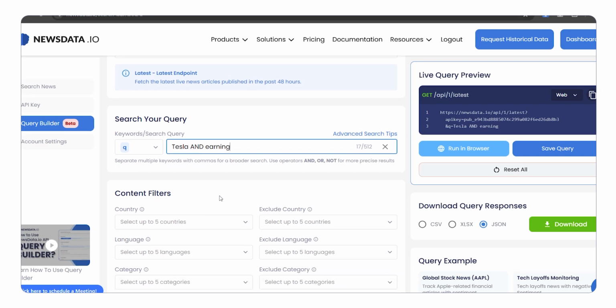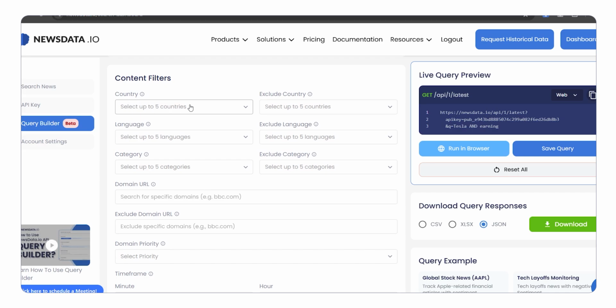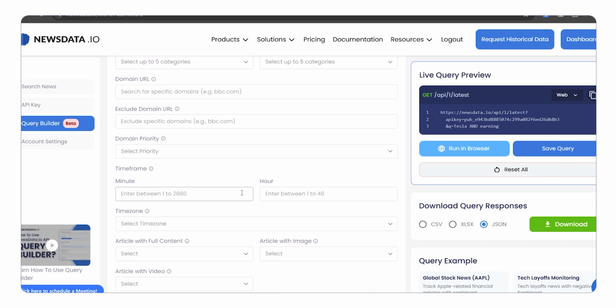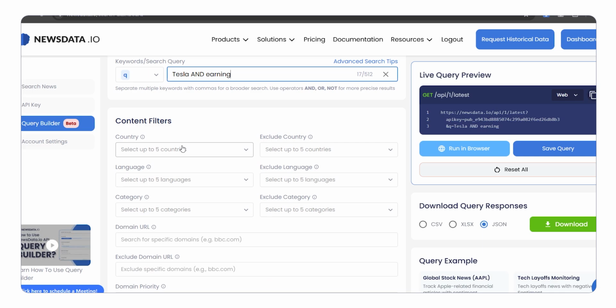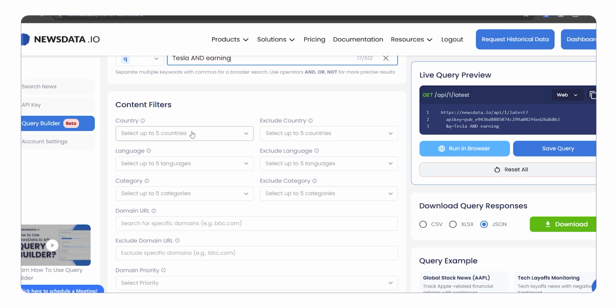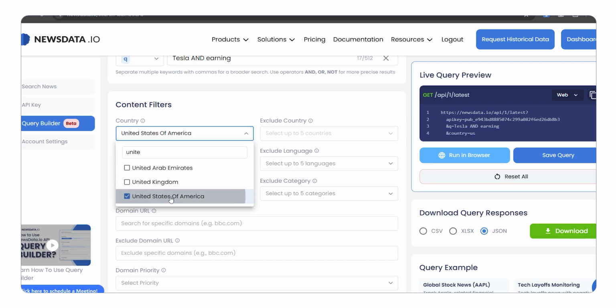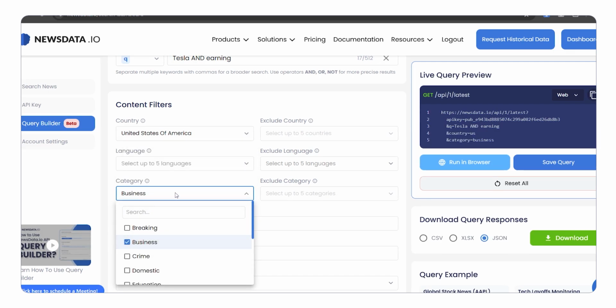Now we move into content filters. This is where you shape and refine your results. Select countries, exclude countries, choose languages, categories, domain URLs, and even control results based on domain priority, time frame, and time zone. Here we'll target business news from the United States, so we'll choose country as United States and choose category as business.